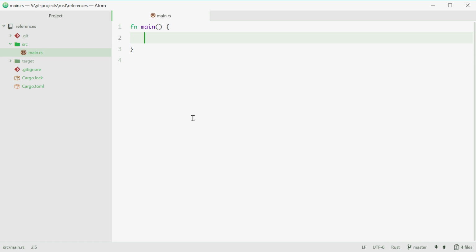A reference is basically just another way to refer to a variable. For example, if your name is Dominic, like me, and you call me Dom, I'm still going to answer. So Dom is the reference to me. We mean the same thing, but it's a different way of referring to the same object or same data.